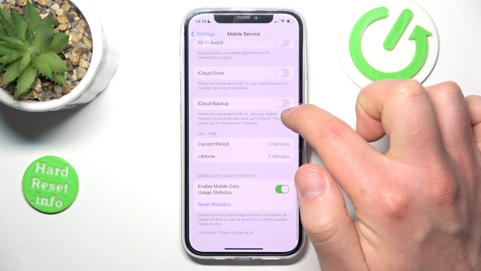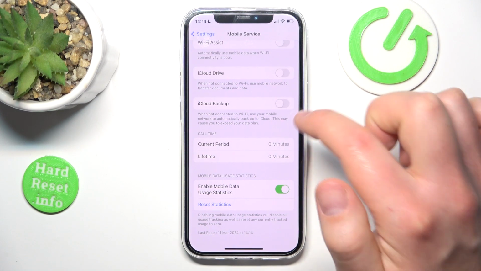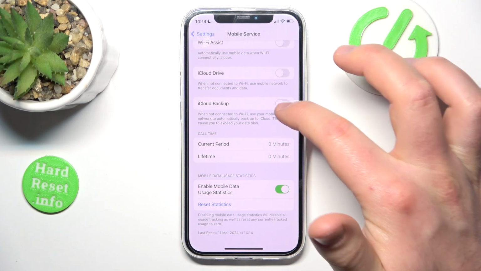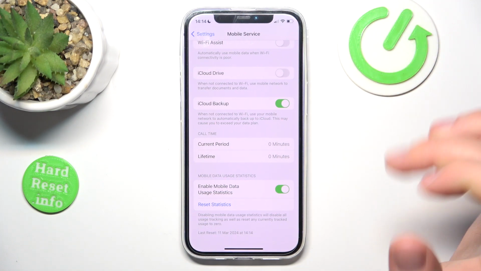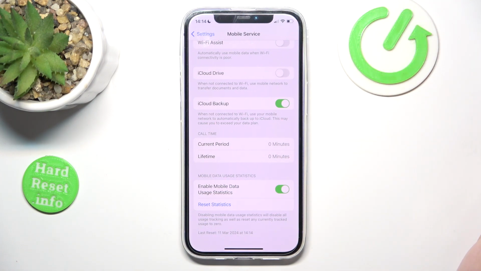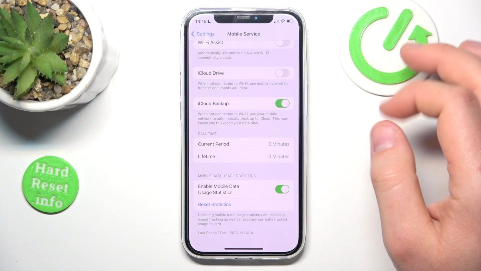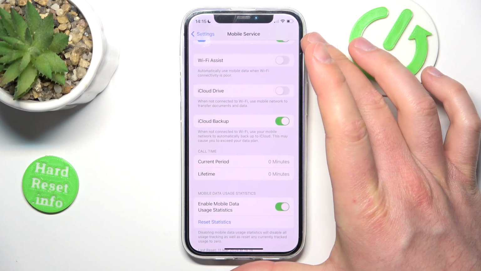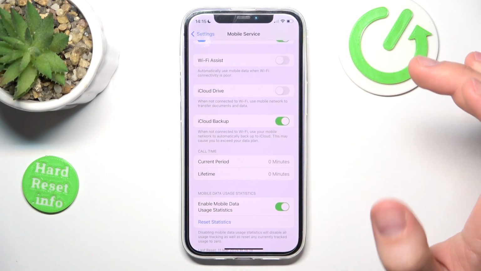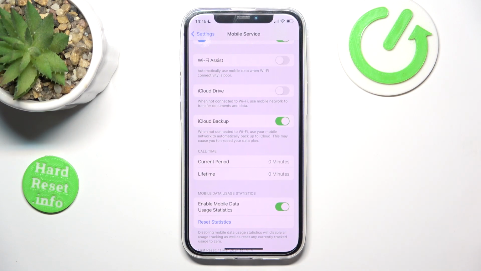So, if you turn this feature on, this is going to use your mobile network to automatically back up your iCloud, and this obviously is going to use your data plan, the mobile data plan of your provider. But this means that you're going to have an iCloud backup all the time when you're using your iPhone.